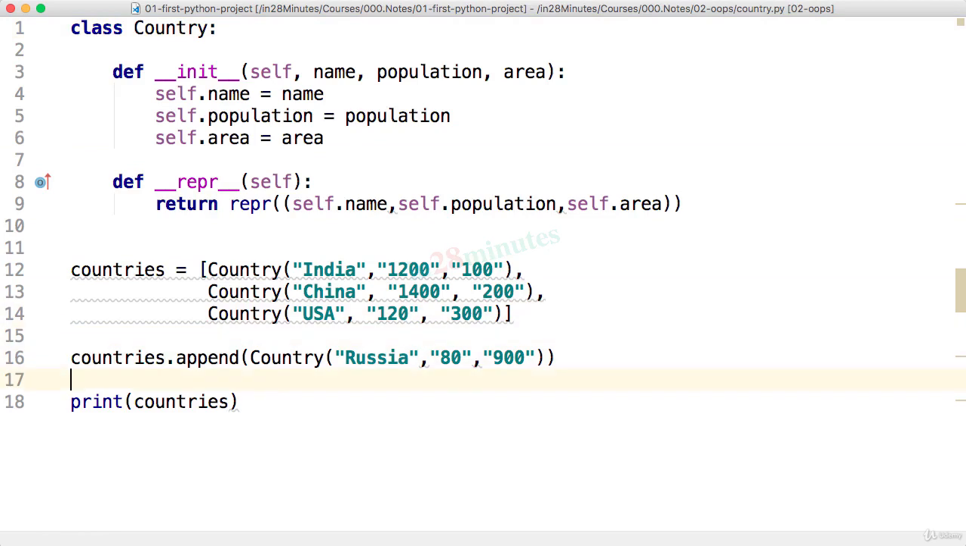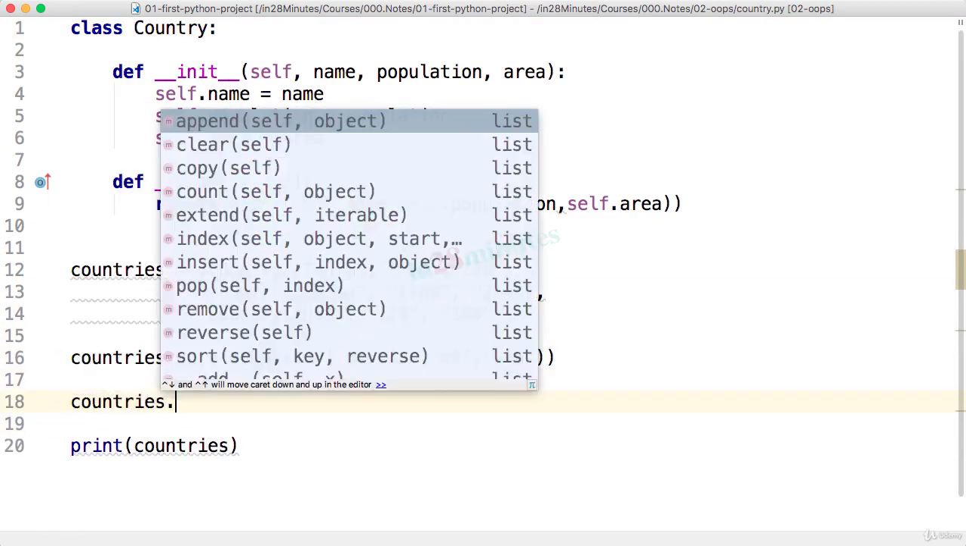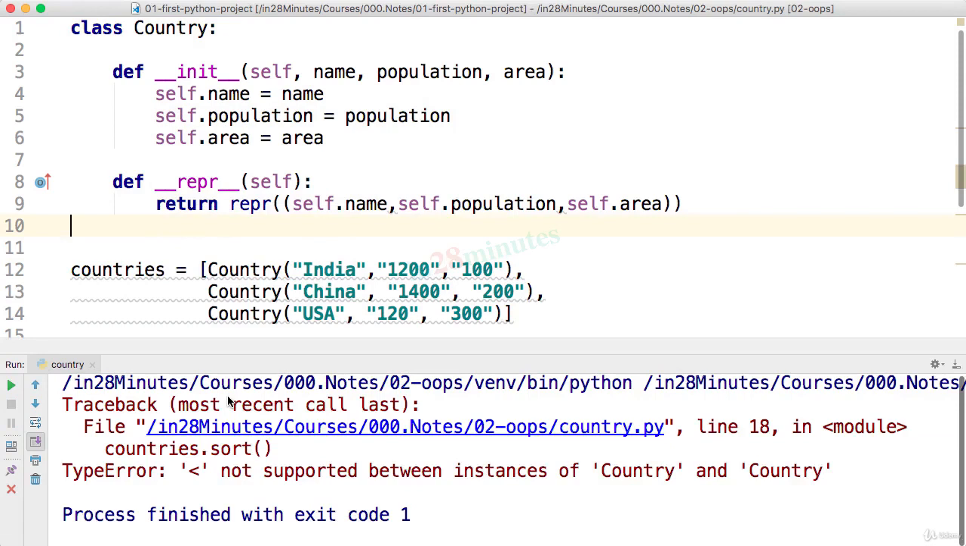Now, what we want to do is sort the countries, right? Can I do this? Countries dot sort. What would happen? Let's run this. You see an error. It says operation is not supported between instances of country and country.